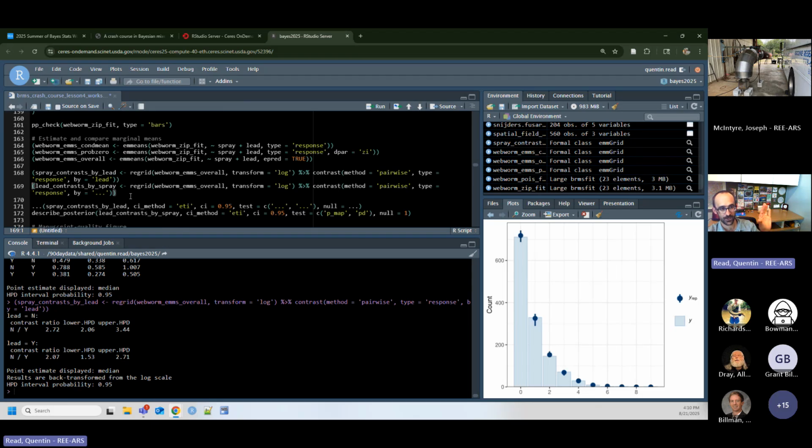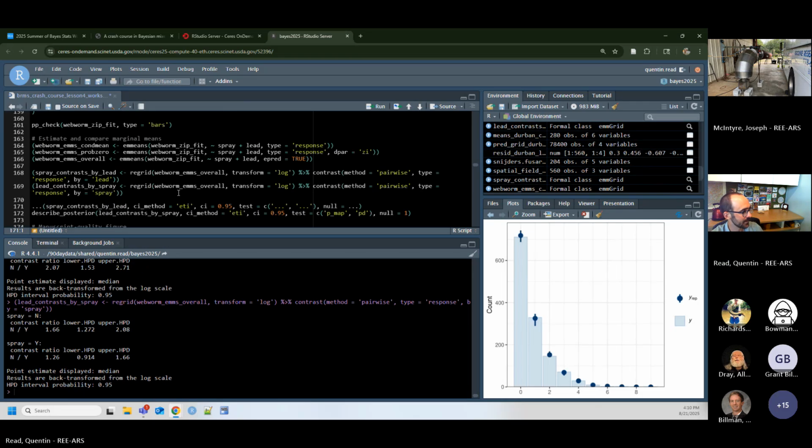And what if you wanted to know, if you spray versus not spray, does applying lead have an effect or not? We're going to do the same exact syntax as last time, except instead of by equals lead, we're going to put by equals spray. Control Enter there. Here we have, if you do not spray, no lead versus yes lead, a ratio. So the effect of lead seems to be smaller than the effect of spraying, because it's a ratio of 1.6 versus a ratio of about 3.